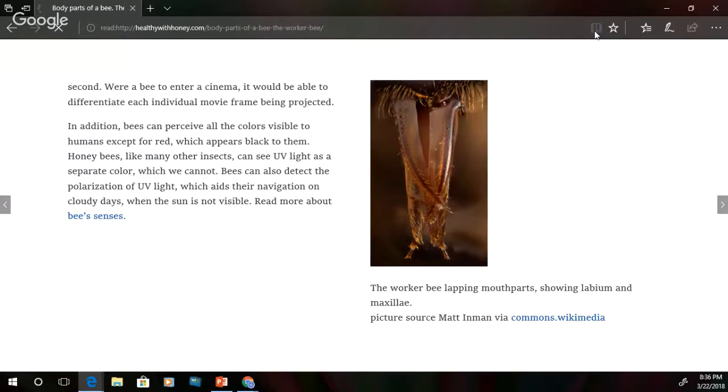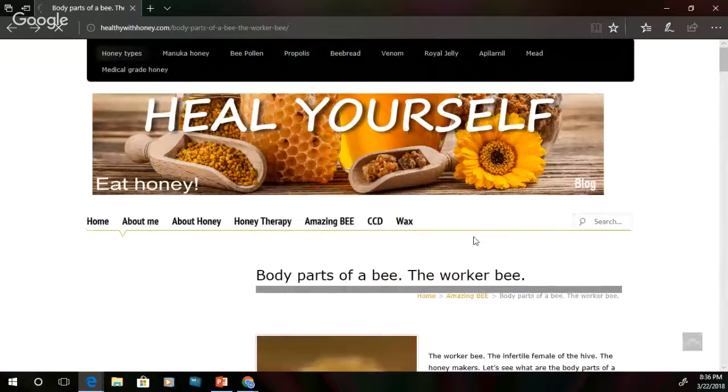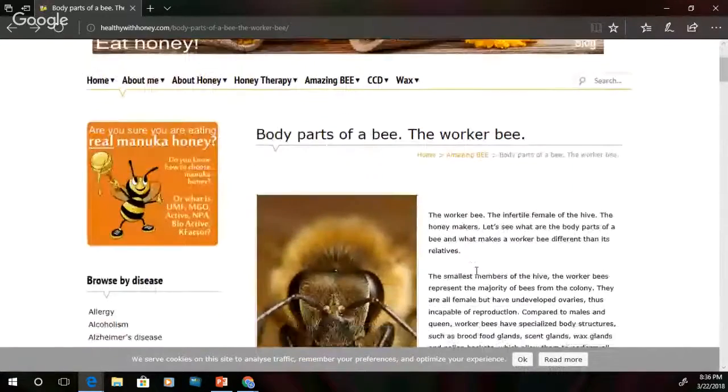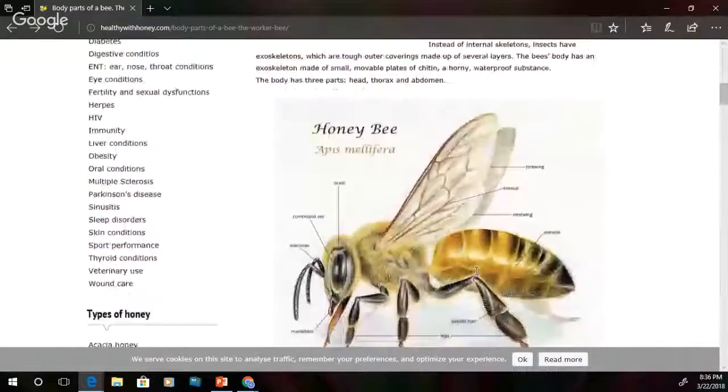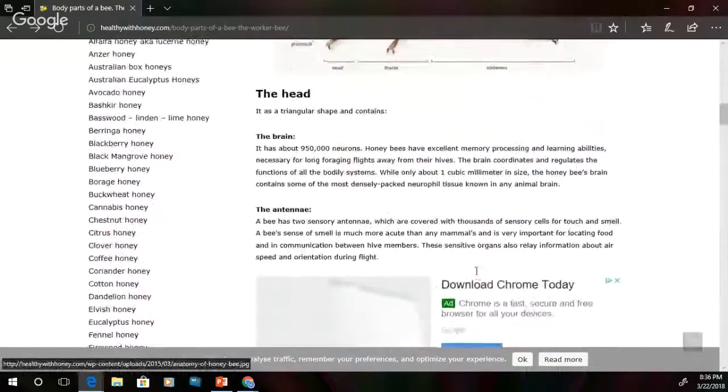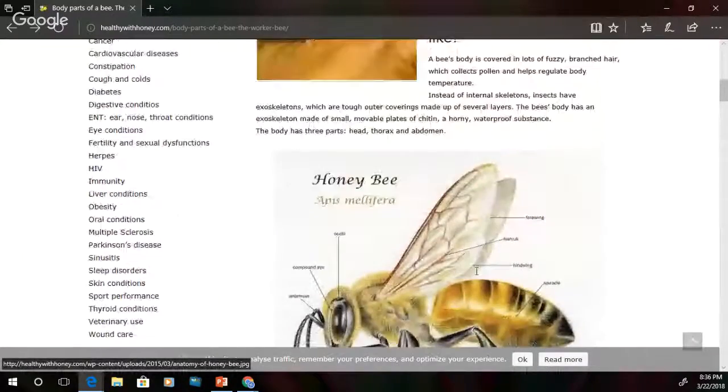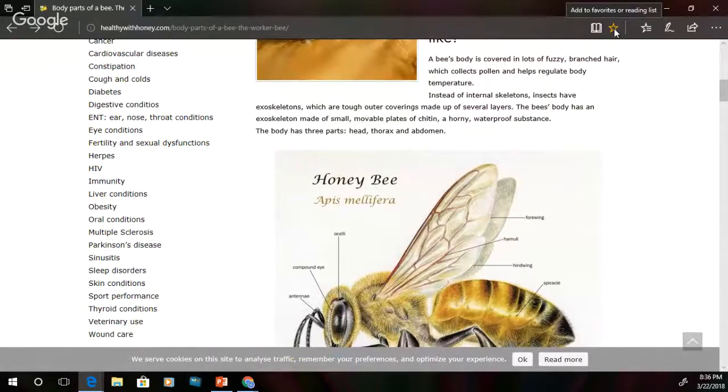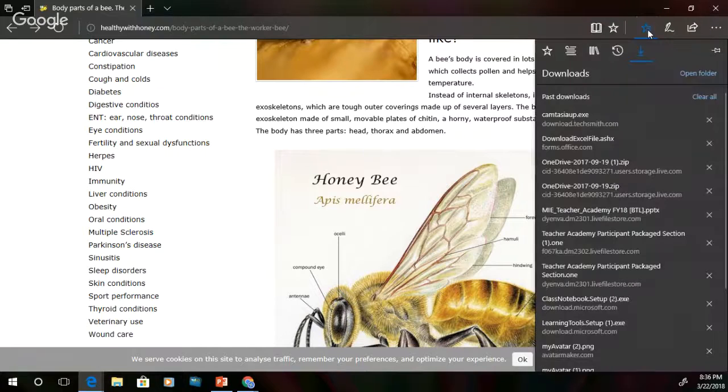If I click back, now I'm just looking at the website itself, and I get all the ads and all the things on the side. So that's what's nice about the reader view. Then I also have the star, of course, to add it as a favorite. This is the hub for favorites. So when I click on this, it's going to bring down other things that you can look at.